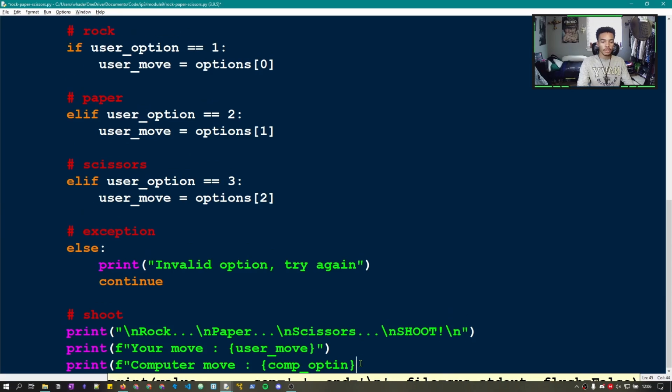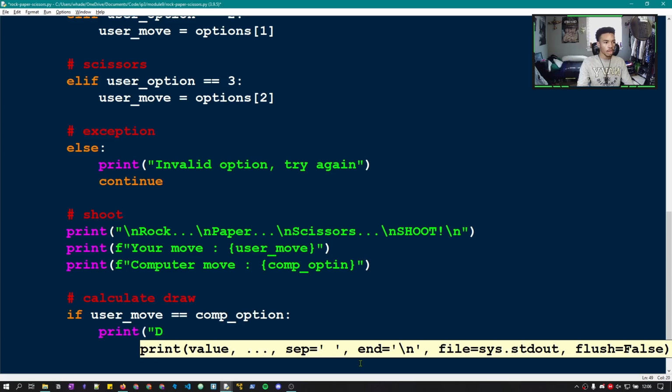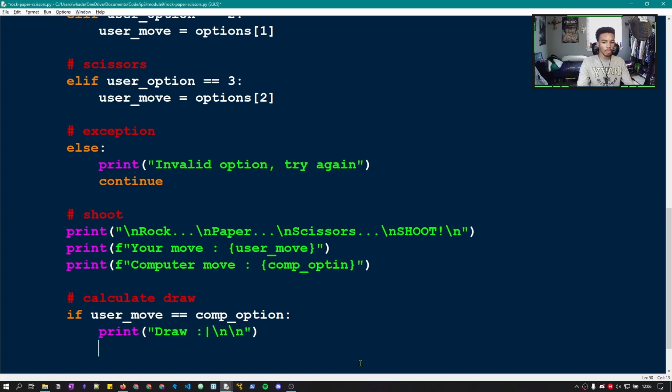Cool. Oh, whoops, I need to add a double quote here. So now, the last thing we need to do is calculate all the losses and draws. So to calculate a draw, it would be if the user_move is equal to the computer option, we can print "Draw", in medium face, and then two new lines, and then we can break.